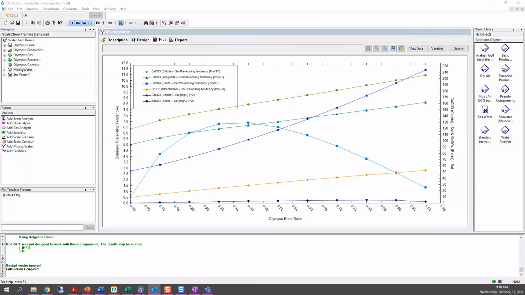Yes, it's called SCB class session 1 recording plus case file. She sent it to all the training participants with a link that says download it. ScaleChem training day 1. Yeah, that's the file. That should be the file.